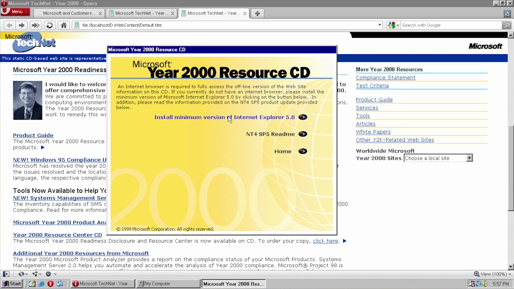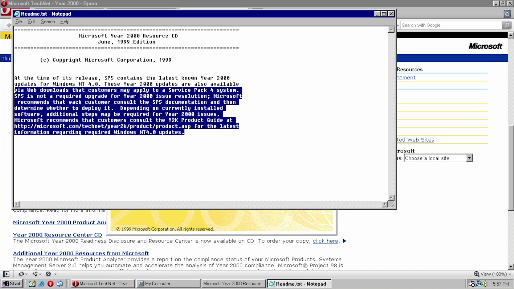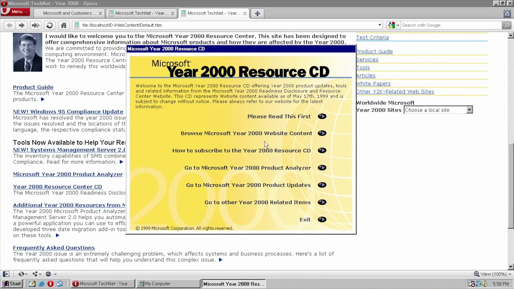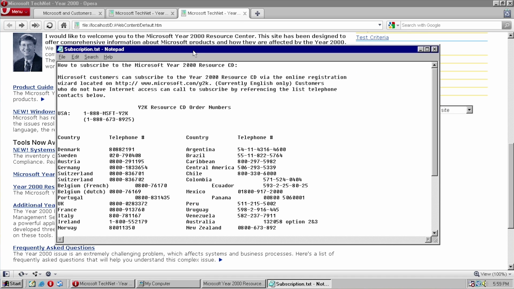So it has bundled on this CD a version of Internet Explorer 5.0. You also have NT4 Service Pack 5, at least the README document for that, which is a brief little document that lets you know that there are some updates for Windows NT. SP5 contains the latest known Year 2000 updates for Windows NT 4.0. And under the website content that we already took a look at, we have a link that tells you how you can subscribe to this CD to get newer versions mailed to you as they came out.